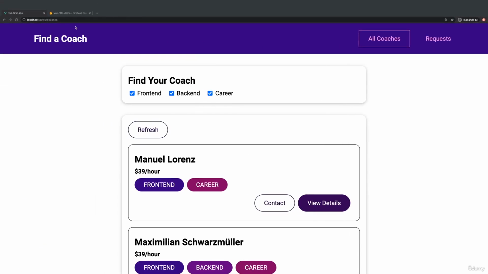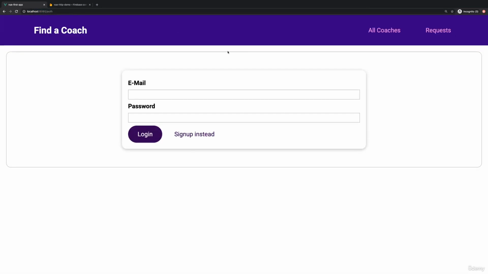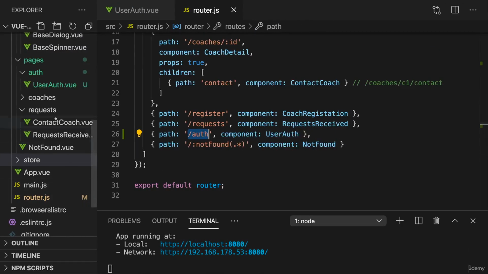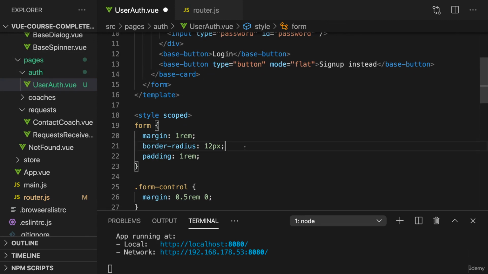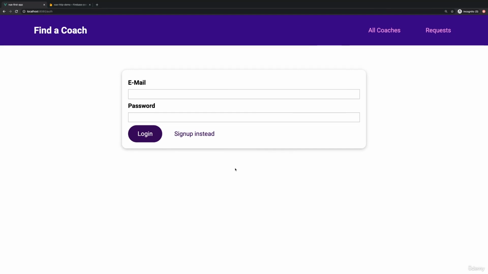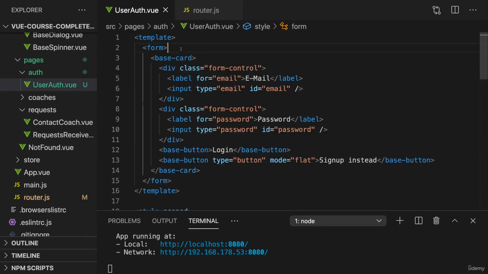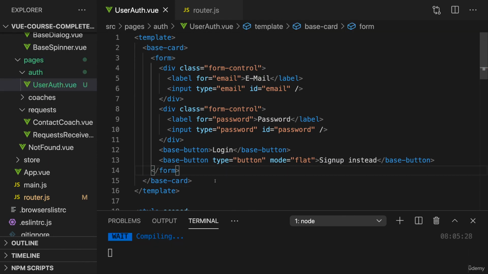So with that added, if we now enter /auth, and of course we'll soon add navigation options to get there, this is this component. Now one thing I want to change here in the styling, the form shouldn't have this border, doesn't need the border radius. We can get rid of that. Now this looks better. And actually, I will also swap this and move the form into the base card and not the other way around.